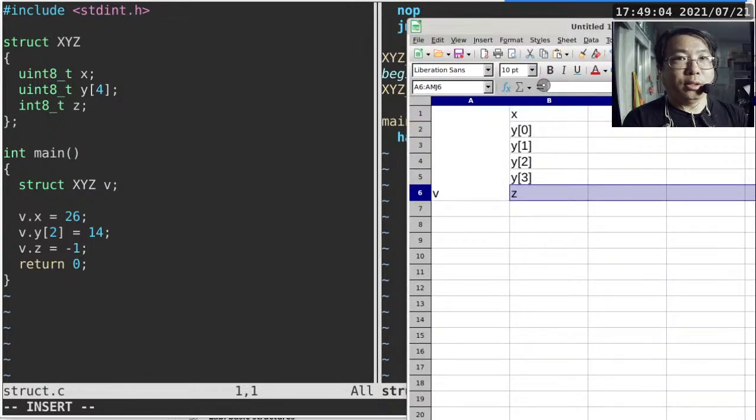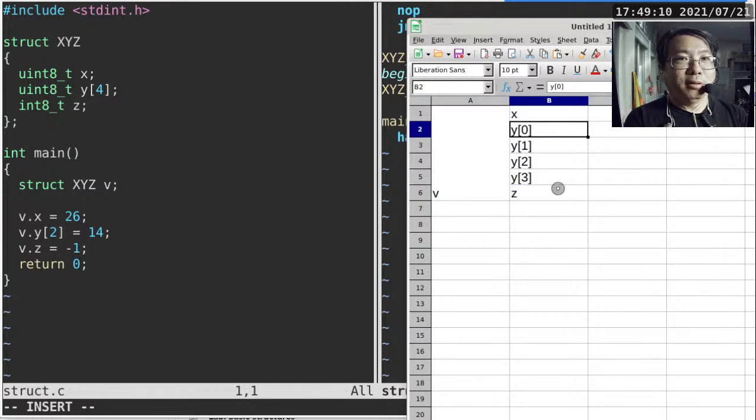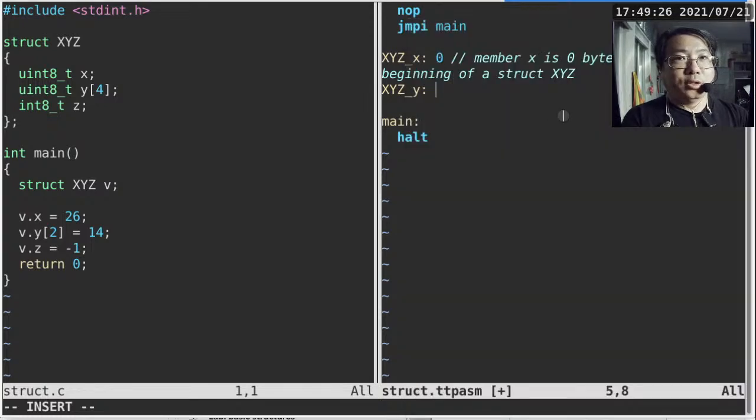Okay, so when you look at this table here, where do I find y? Y starts here. So it is 1 byte away from the beginning of the entire structure. This is the entire structure, right? So x is right at the beginning of the entire structure. Y is 1 byte off from the beginning of the entire structure. So I could just type a 1 here.